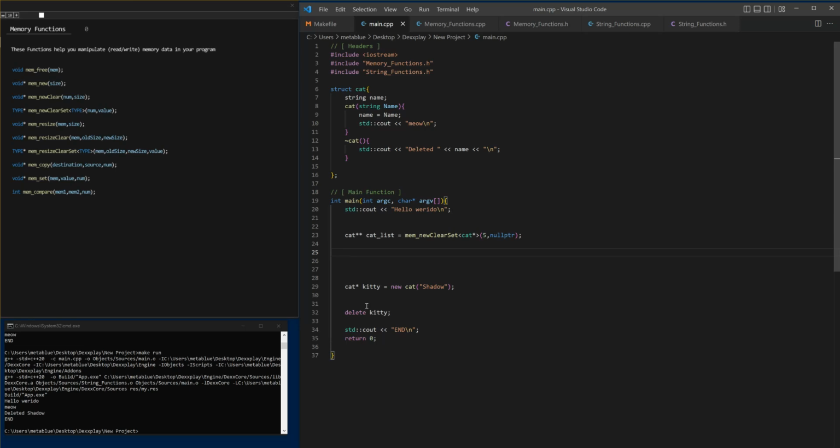basically what we're going to do is we're going to take this cat list and we are going to set the 0 element, and we're going to create shadow, and then we're going to delete the cat. But the thing is we can't delete the cat like this. And we could easily say delete cat list element 0, but we don't want to do that. And that's the whole point of what I was explaining earlier. No, what we would do is we would make this automatic.